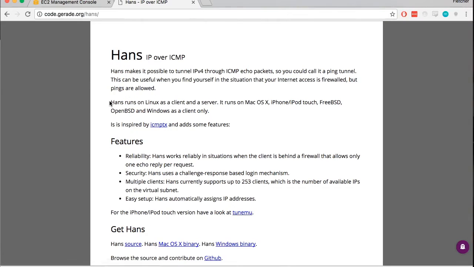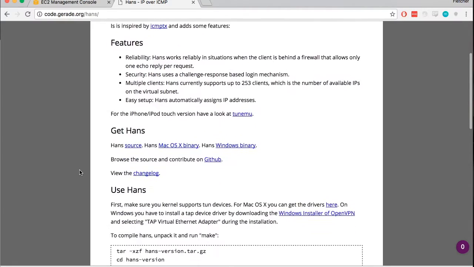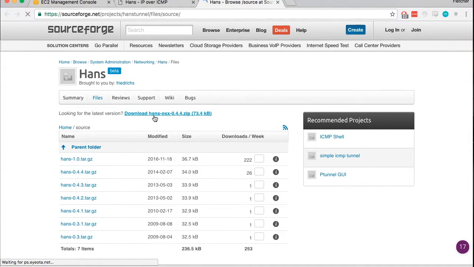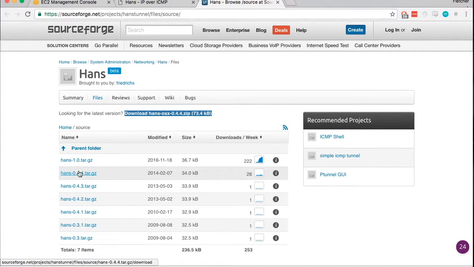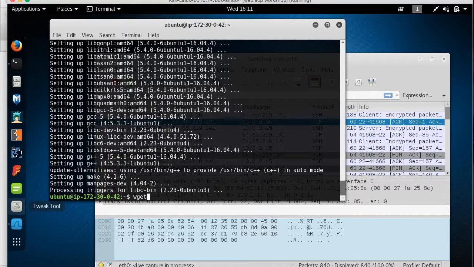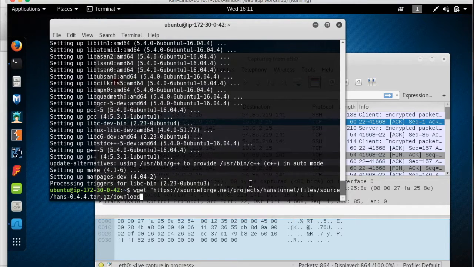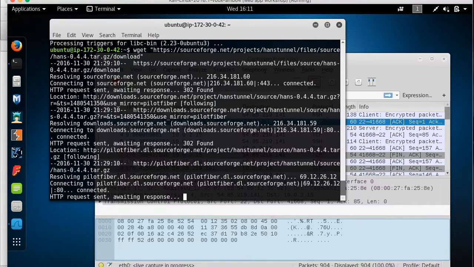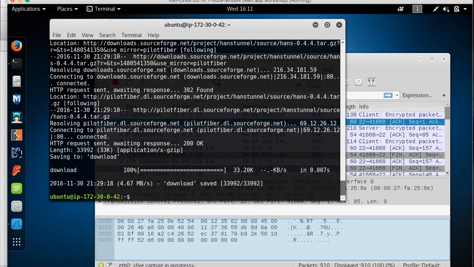And if I go out here and look for Hans tunnel, this is the main page for it. You can see that it has links to the source as well as binaries for Mac and Windows. Let's go out to the source here. I'm just going to copy this address. Actually, I'll copy this address. And we will wget that file. And then we're just going to unzip it and make it, compile it.